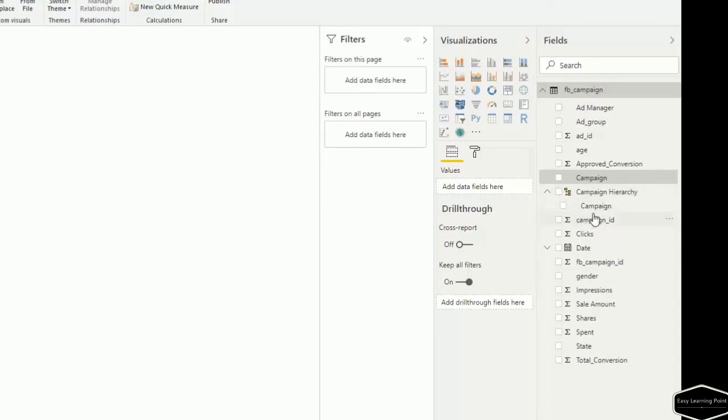In that, you can see that indentation is campaign. The next thing you want to bring in is your ad group. So click ad group with the left mouse button, bring it down to campaign hierarchy and drop it in, and now you have 2 points in your hierarchy, 2 levels. The last level we need is our ad manager. So we left click that, bring it down to campaign hierarchy, drop it in.